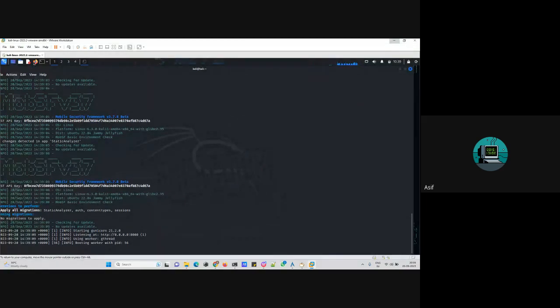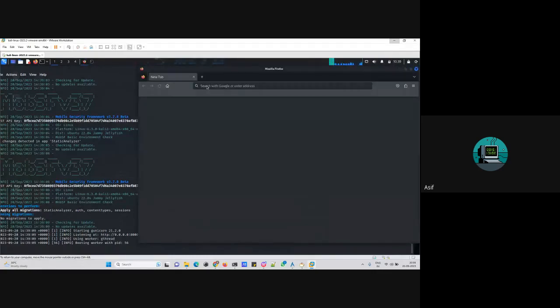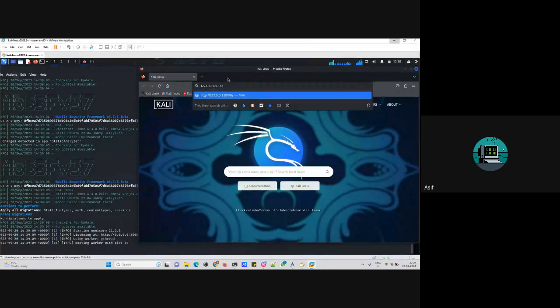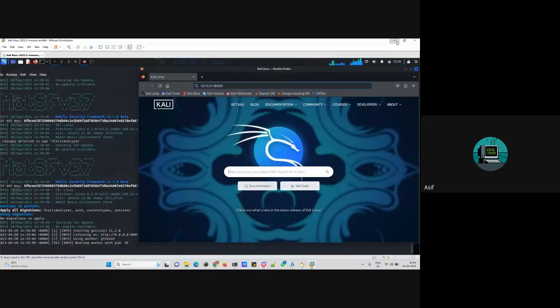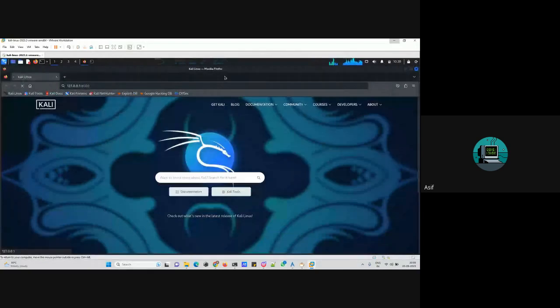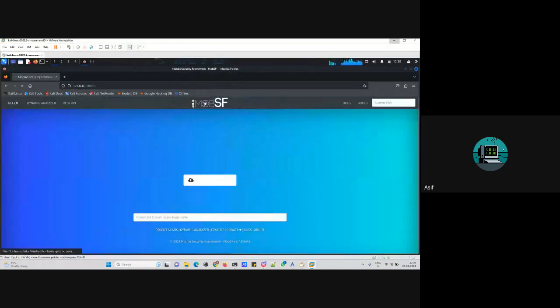But what we have to do, we have to open our Firefox. After opening Firefox, we simply have to type this. You have to type your local IP. I'm giving this in the notes, so you could see this. We have to type 127.0.0.1 and then port number 8000. Press enter. So we'll be seeing the UI of our MobSF tool. Okay, so this is the UI.